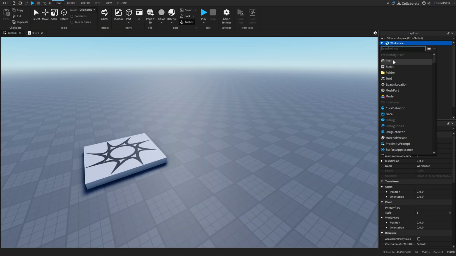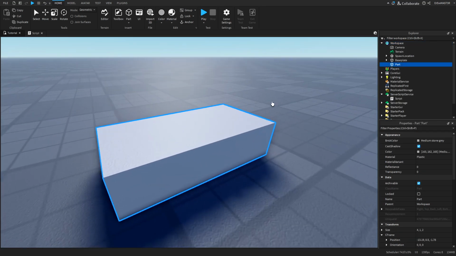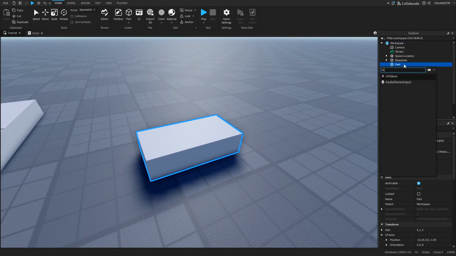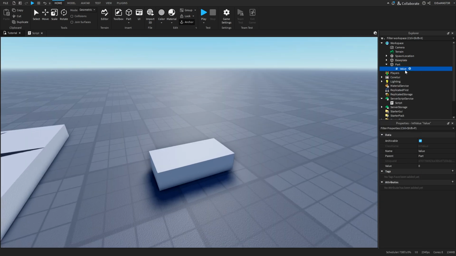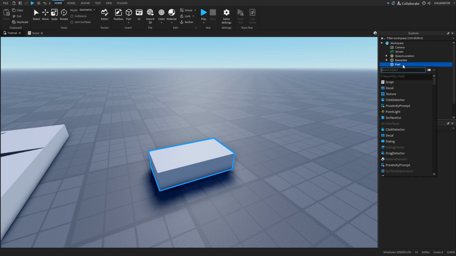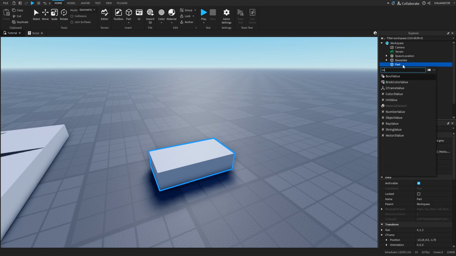If I add a part, and then inside of it we can add an IntValue. And this is one sort of many values. An IntValue is primarily number, but it can also be letters. So as you can see, it can be letters, but it can also be numbers. And now that's not the only value we have inside of Roblox Studio. If we search value, as you can see, we have BoolValue, BrickColorValue, CFrameValue, Color3Value, IntValue, NumberValue, and many others. But the primary ones we'll be using in this series will be BoolValue, IntValue, NumberValue, StringValue, and ObjectValue.